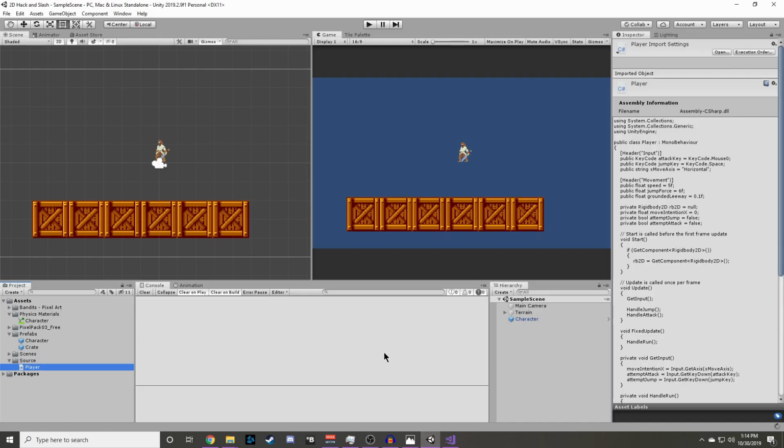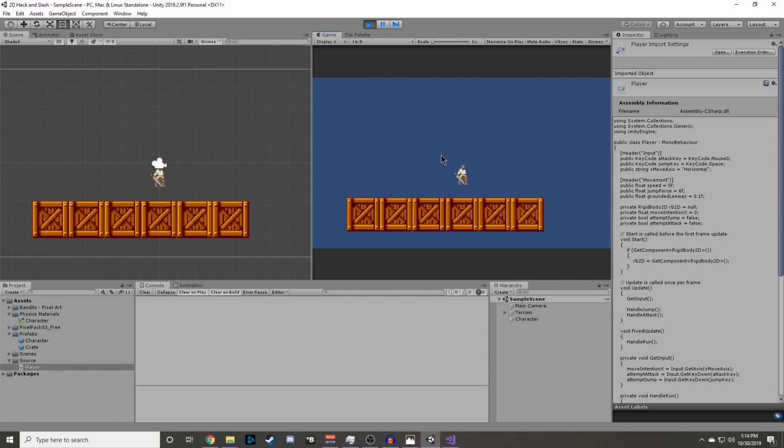If we go into our game and let it load, then if we press play, we should be able to press space and see that our character jumps now.